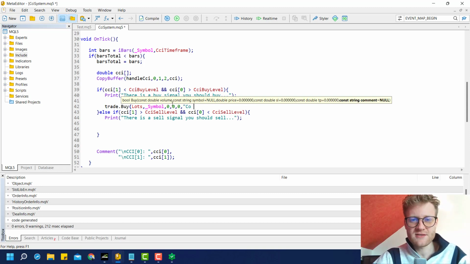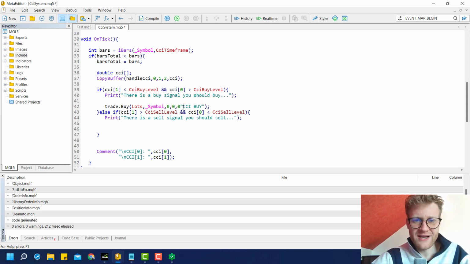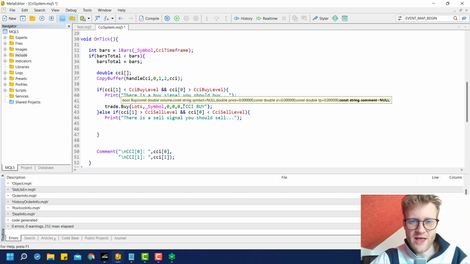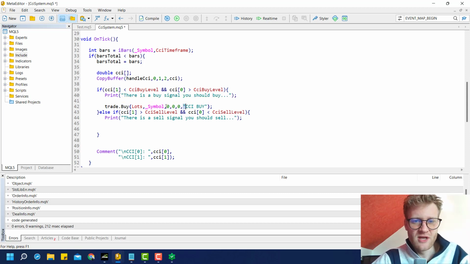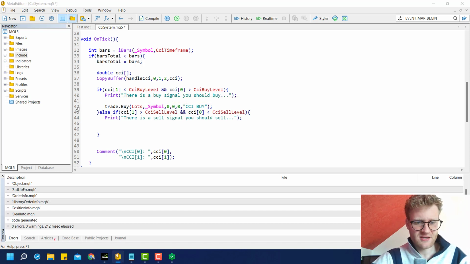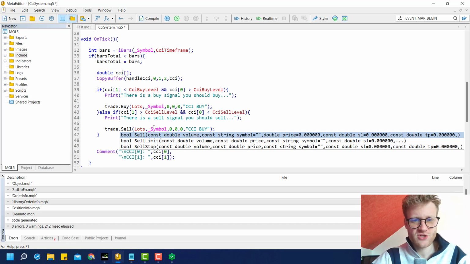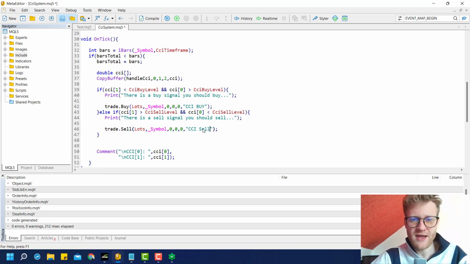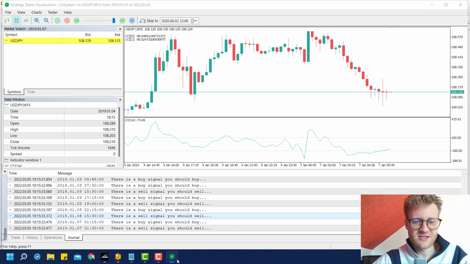And we can have a comment, CCI buy, like this. Make sure to realize that the comment is a string value, so you will have to put it in these quotation marks. You might ask yourself why I put 0, 0, 0 here. This will make sure that we open a position at the current market price and we do not provide a SL or a TP. This is a thing that we do in the next step. And we also want to have a sell position. When there is a sell signal, we can just copy the line and we write CCI sell as a comment instead of CCI buy. So this is already enough.